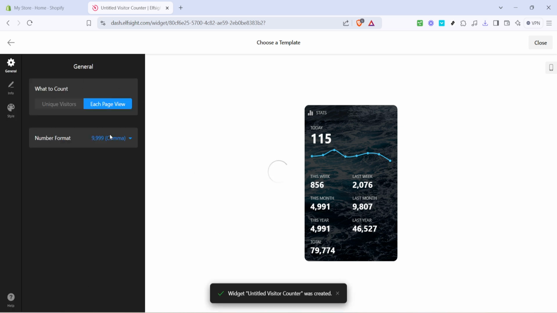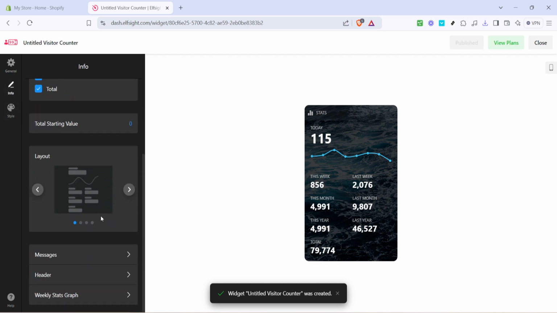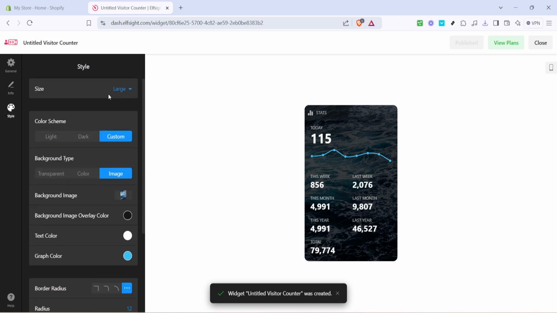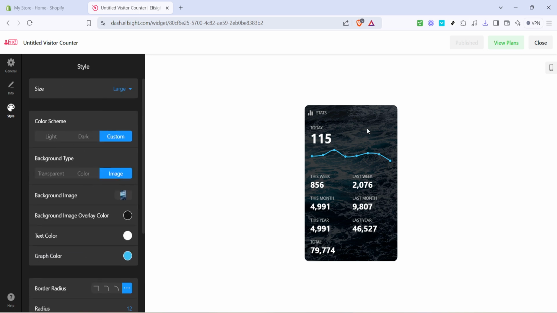With the template selected, you're given the opportunity to make further customizations. This is where you can let your creativity shine. Click on the Info option if you want to modify the textual details of your counter. For visual customizations, click on Style. This allows you to adjust colors, fonts, and sizes to make sure everything aligns perfectly with your store's design guidelines.